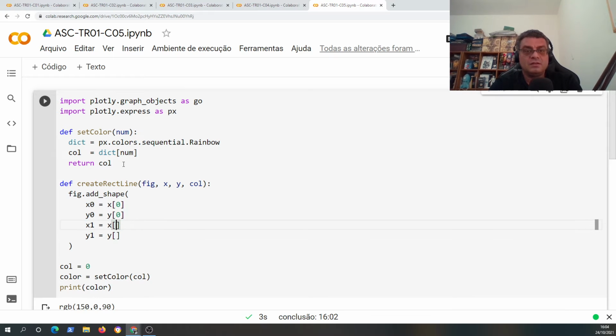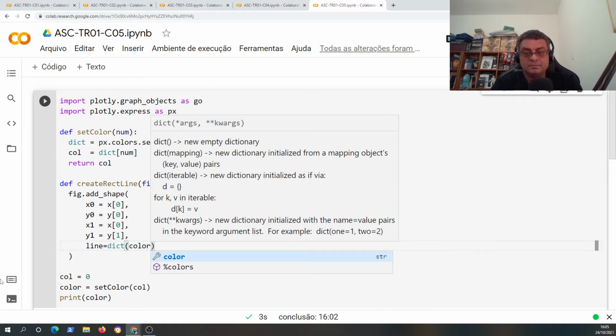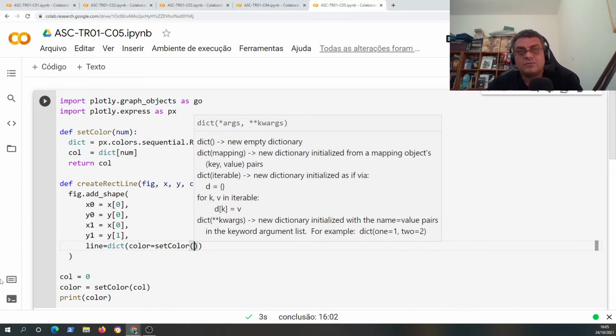This was wrong. Okay, now it's correct. So we separate these parameters using commas. Finally, we also need another parameter here, which is line. So the color of the line that will be used to plot the rectangle will be a dictionary. We transform it into a dictionary, okay? And this dictionary will have color, and the result from the function set color.